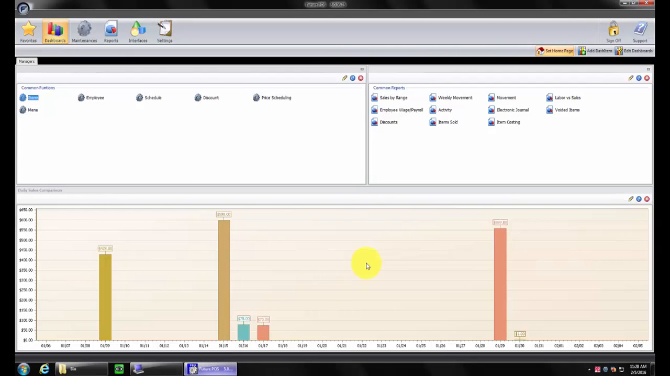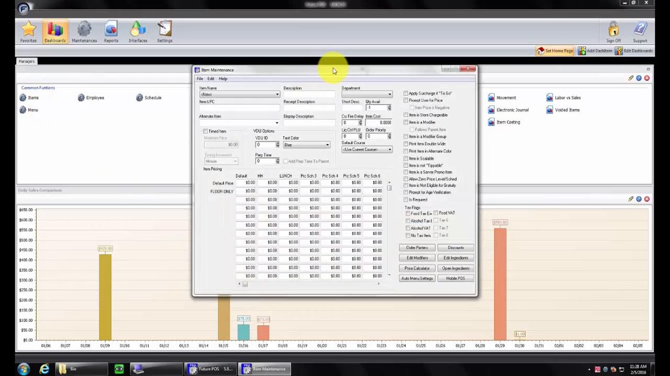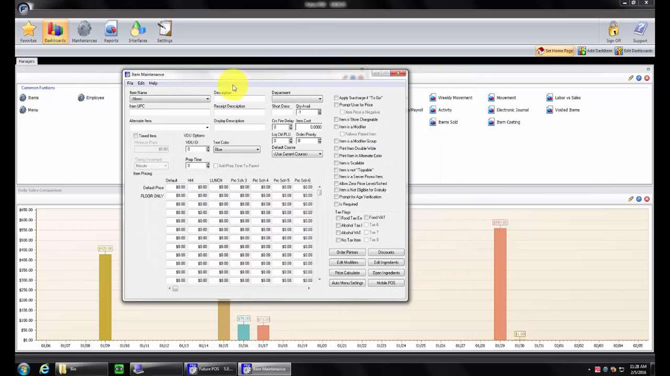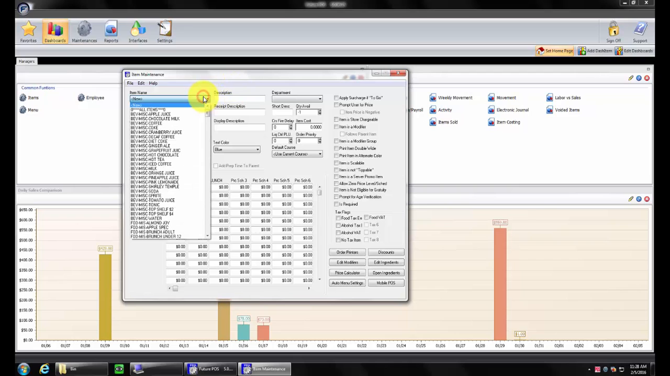So I already have the back office open. If you don't, you'll have to go ahead and open it up and sign in. I'm going to go to my dashboard and click on items. When you're doing multiple items, it's always good to do your items first and then create your buttons. That way you don't have to go back and forth between item maintenance and menu maintenance. So that's what I'm going to do now.